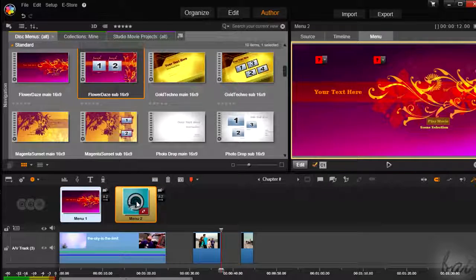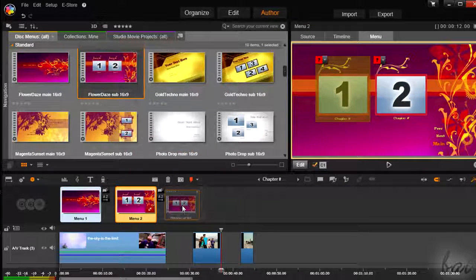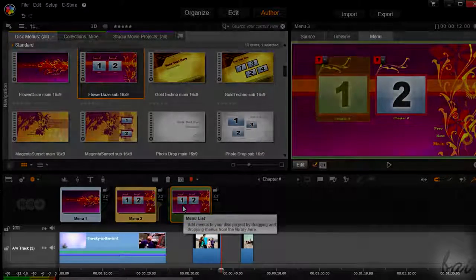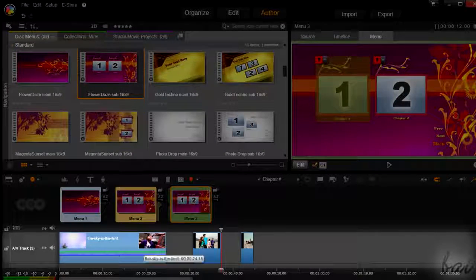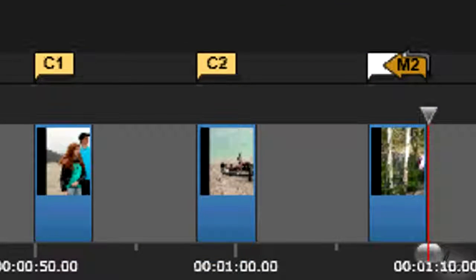Your project works with these menus, fully customizable, that admit buttons that let you jump to different parts of your project, which is described through the AV tracks more at the bottom. The links are represented as small icons between the menu track and the AV tracks more at the bottom.